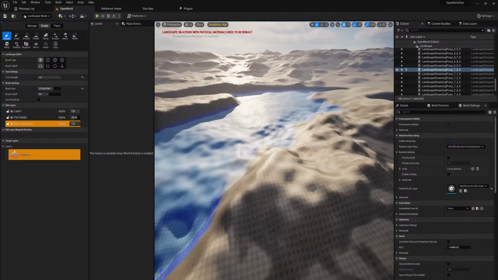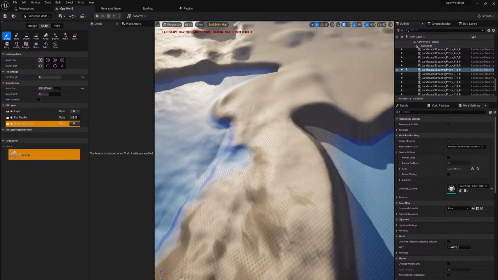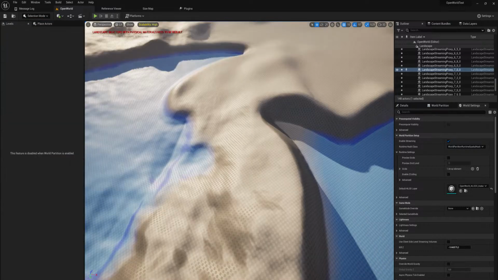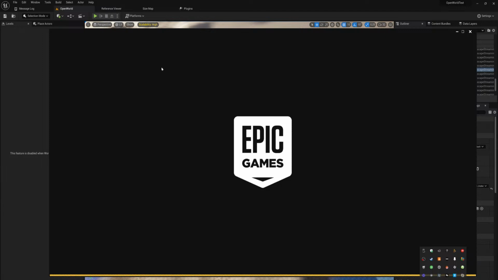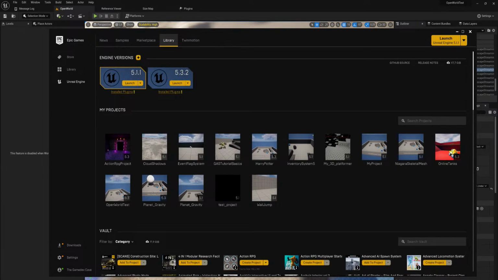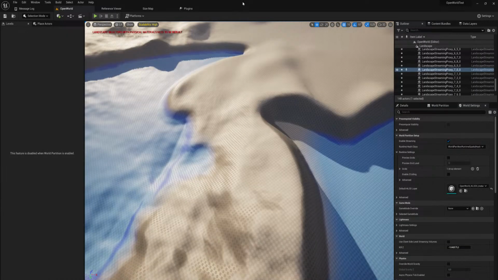Okay. Let's start adding in some actors and see how they deal with the world partition stuff, because that's honestly what I'm more interested in. And by this point, I do believe that the package that I was downloading probably has finished downloading. I was downloading some forest assets. It still isn't finished. Okay, never mind. We gotta wait a moment longer. We'll get around to it though.